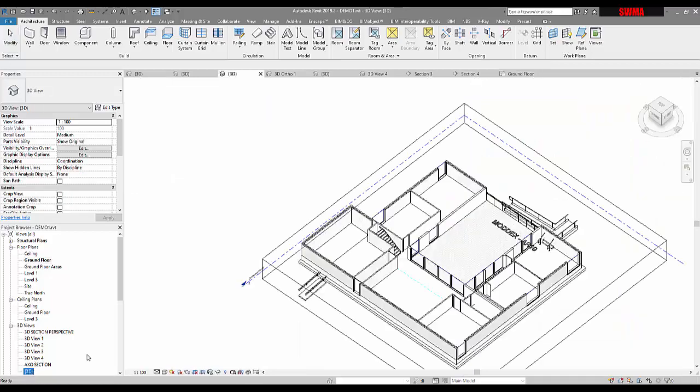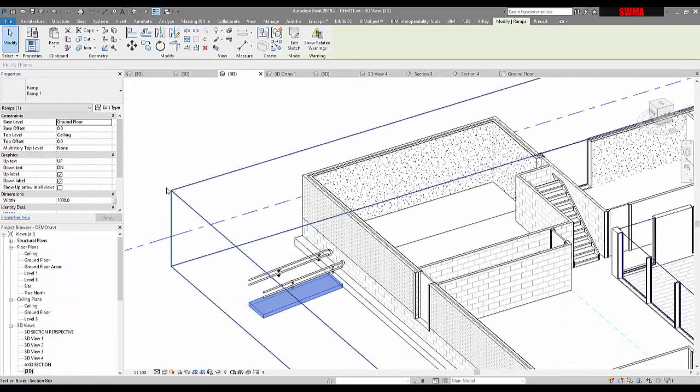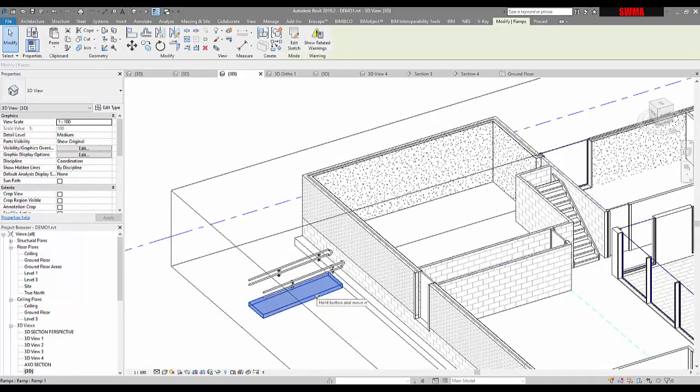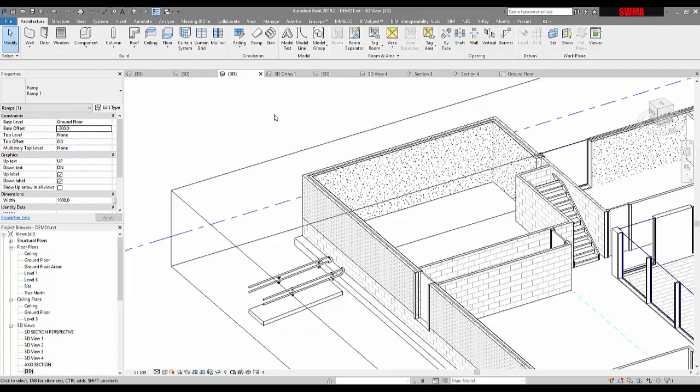So default 3D view. Here there's some issues with the rise and the run. It was being a bit detailed here, so I don't want this one to be connected. I haven't set this up all properly, I'm just doing it out of the box. I'm just going to say none. The base offset, maybe we're going to go up 300 mil, for example. So I'm going to just apply that.